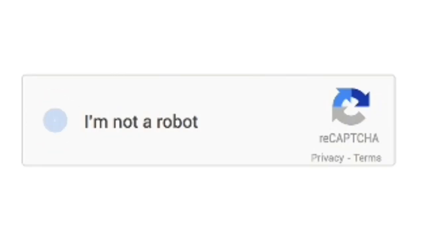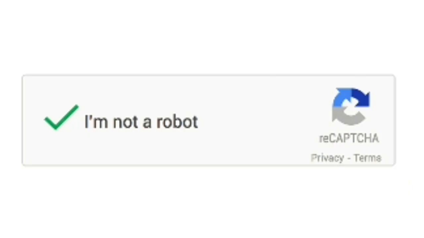Step 6, complete the CAPTCHA. To prove that you're not a robot, you'll need to complete a CAPTCHA. This is a simple test that involves identifying objects in pictures.